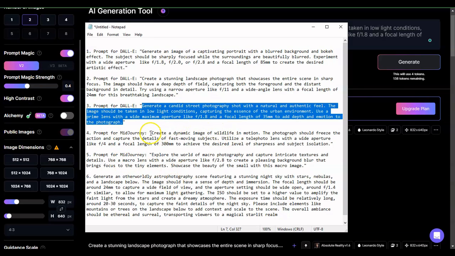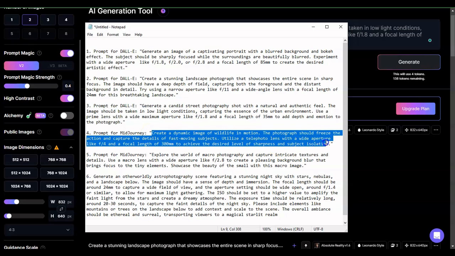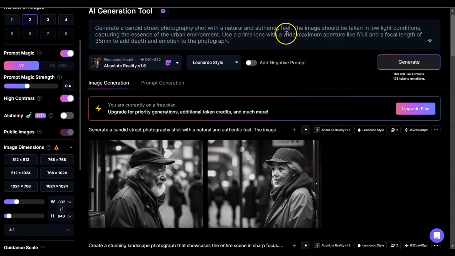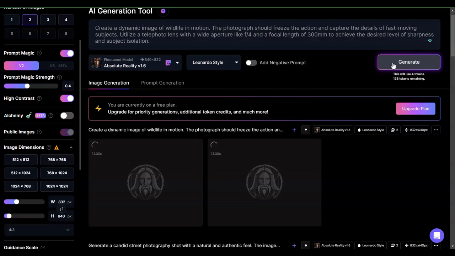Okay, create a dynamic image of wildlife in motion. So this was the wildlife one. So I'm looking forward to seeing what comes up here. I've seen some beautiful wildlife photography. 300 millimeter, which means that the focus, like the animal, whatever this is going to come up with, is going to be absolutely focused, and the background is going to be a little bit blurry. So let's see.